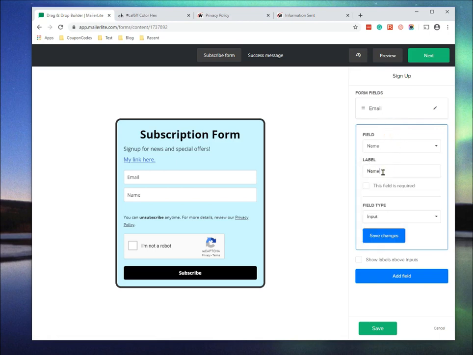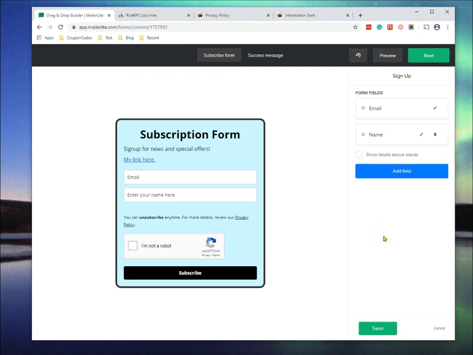Now, here's the label entry. So I'm going to say, enter your name here. Is the field required? No, I could make it required, but I'm not going to. You have other types of fields. You could do drop downs, you could do radio buttons, check boxes, etc. I'll let you play with all of those on your own. We'll leave this as input.